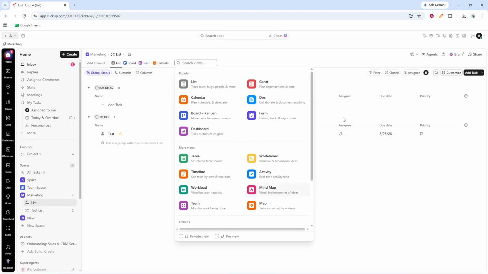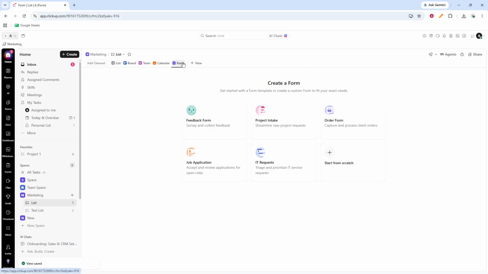After clicking to add a new view, choose Form from the list of available view types. This tells ClickUp that you want to create a form people can fill out, rather than a list, board, calendar, or another layout. It's a simple step, but it's the key to turning task intake into a structured, shareable experience.